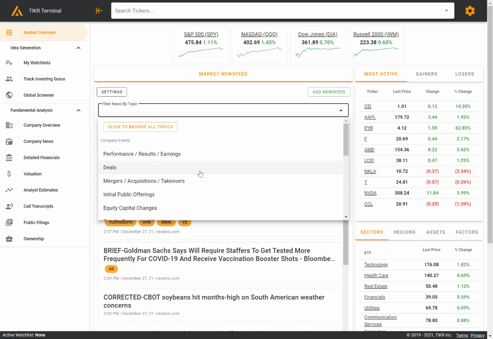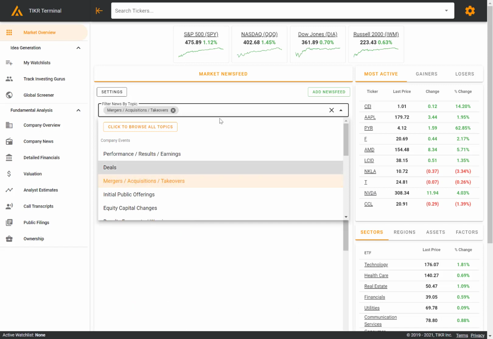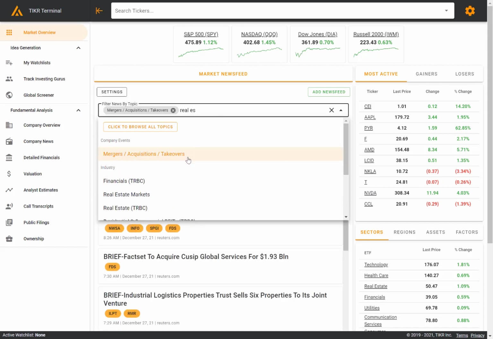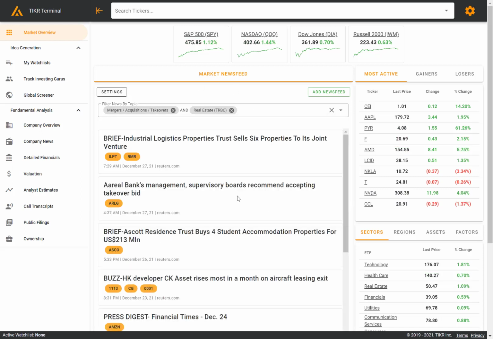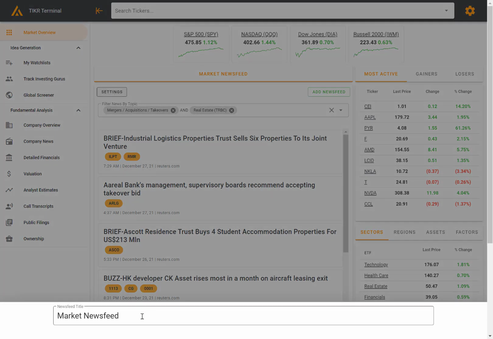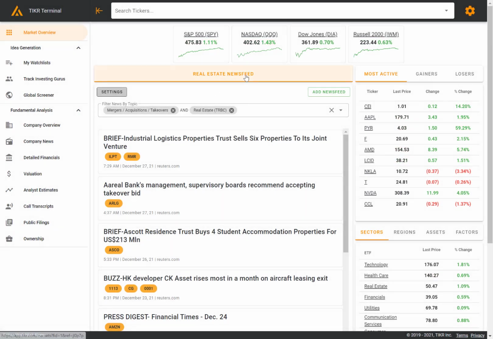So for example, if you're interested in following specifically real estate M&A news, you can click on mergers, acquisitions, slash takeovers here, and then type in real estate to add an additional filter to create a specific real estate M&A newsfeed here. You can also change the name of this newsfeed if you would like by clicking on the settings button for this newsfeed, and there you have it. You can also add additional newsfeeds by clicking on this button here, add newsfeed.